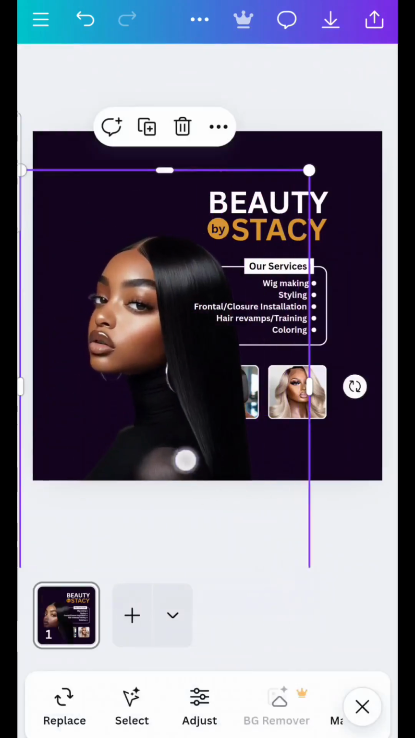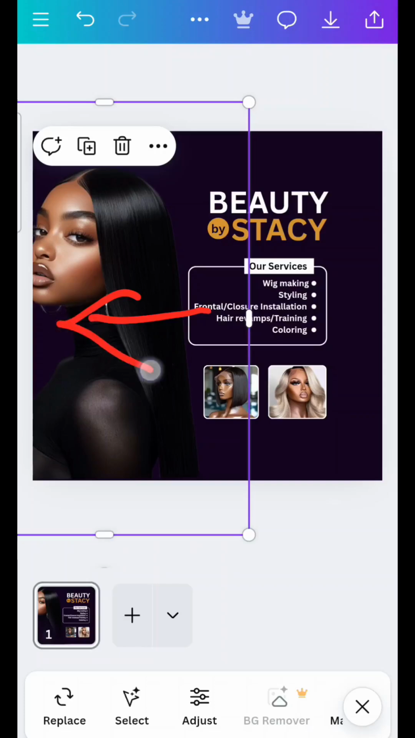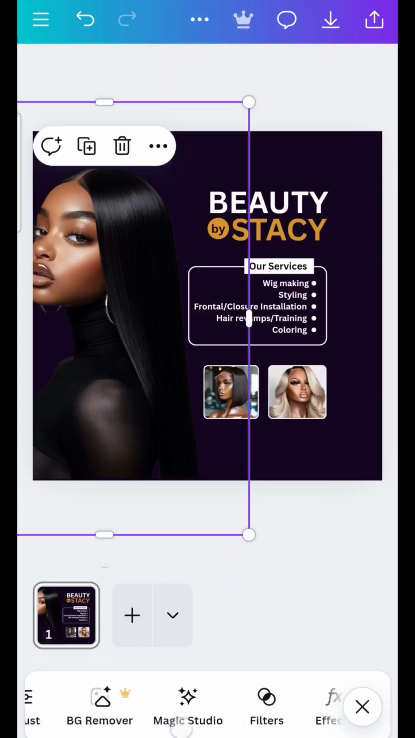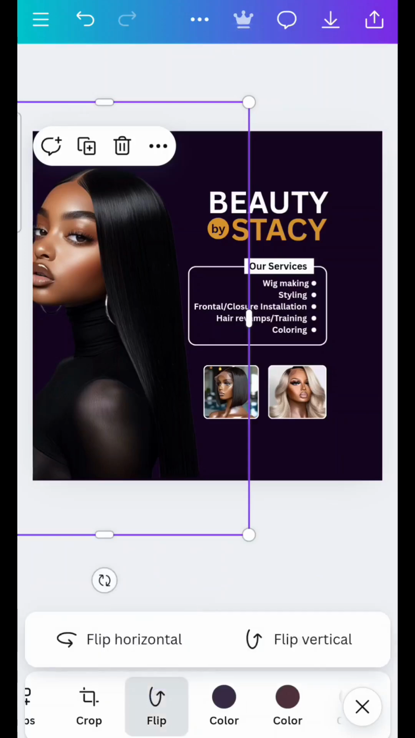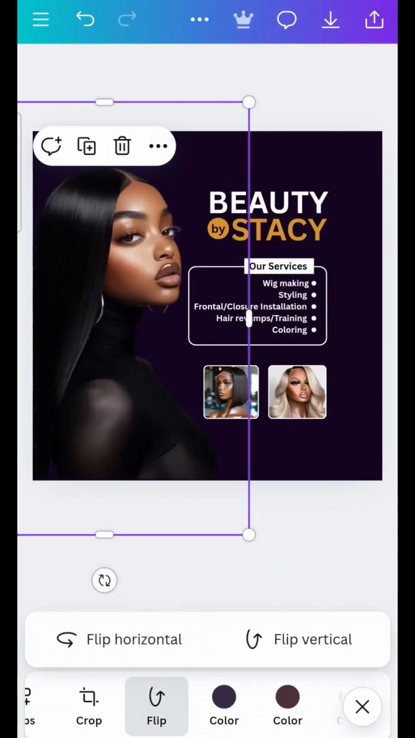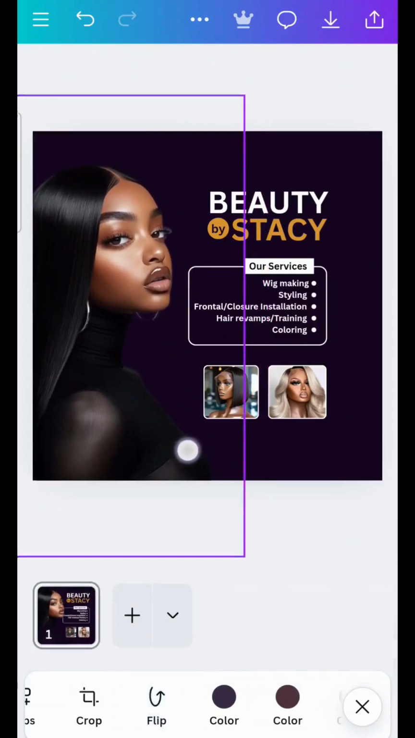I'm going to increase it. Now if you notice, she's facing this side, but in the video or the image I showed, rather, she was facing this side. So how do you now change it? This is what you do. You scroll to your right and you look for this, flip it. Now you can flip horizontal, you can flip vertical. So I'm going to flip horizontal and this is it. So let's increase this and place her here like this.